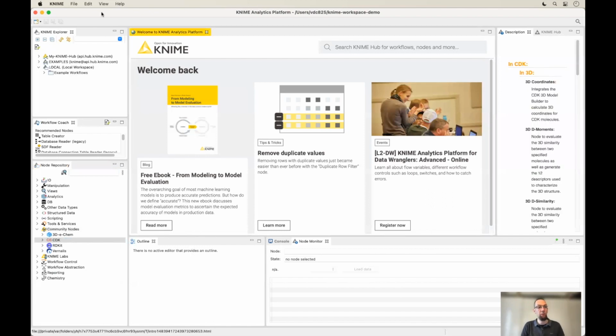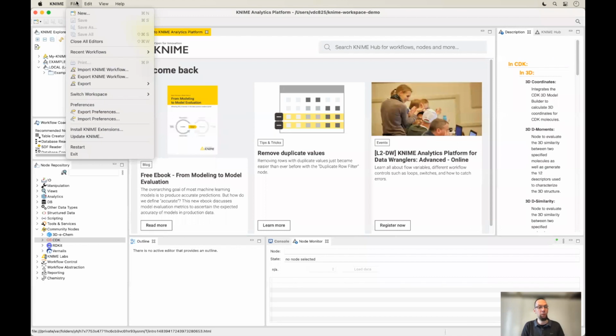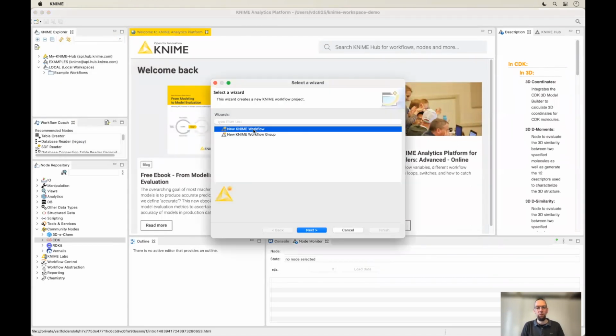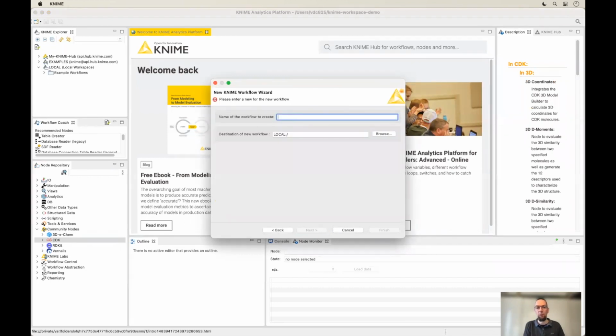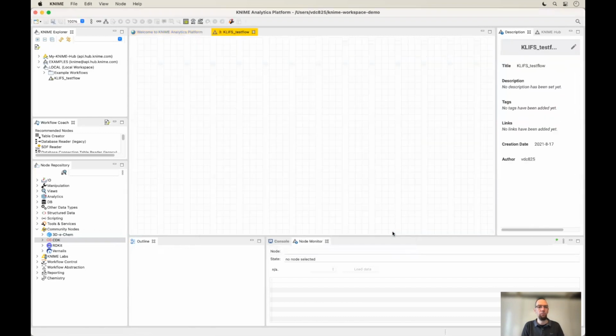Let's start with our workflow. Go to File and New. We're going to create a new KNIME workflow. I'm going to call it KLIFS test flow. So now we have an empty canvas.